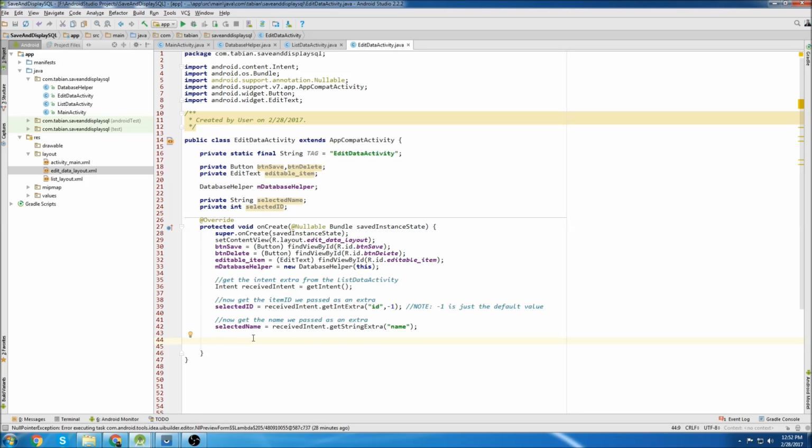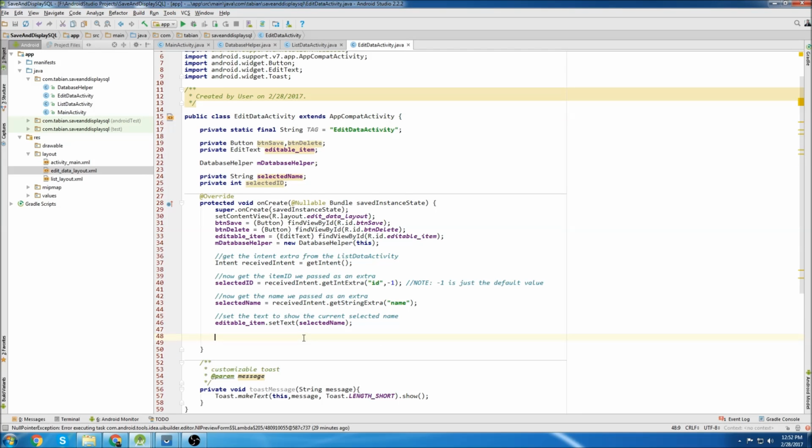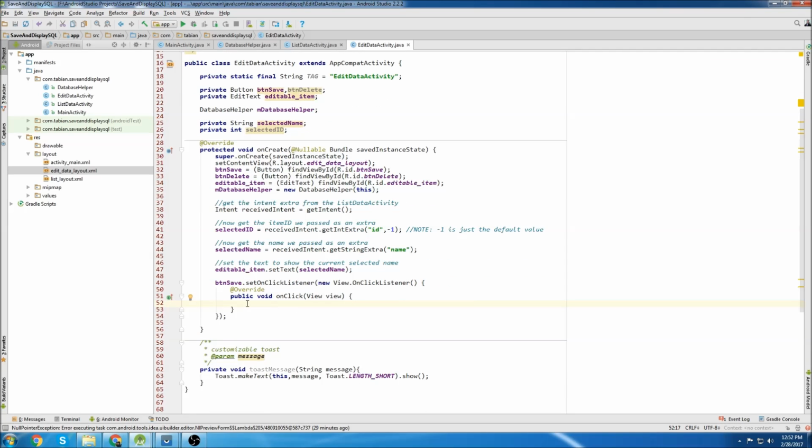Now we need to set the edit text field to the name in question. So we just do set text and pass the name. Let's throw in our toast method at the bottom. Now let's create some onclick listeners for our buttons. First button will be the save button here.